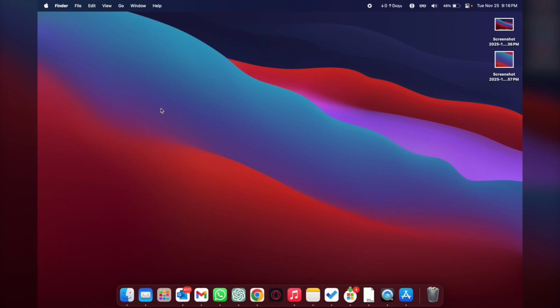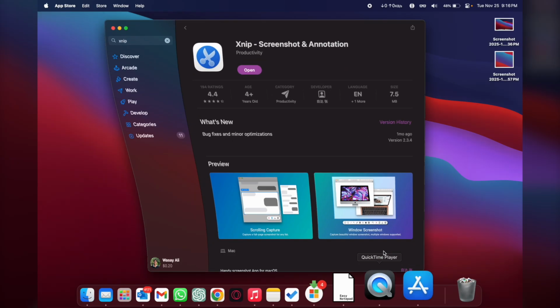First of all, you cannot blur any specific area of the page if you want to hide some confidential information. Secondly, you cannot point or annotate the screenshot, so in that case you need to have some kind of screenshot application. My personal favorite is this one.